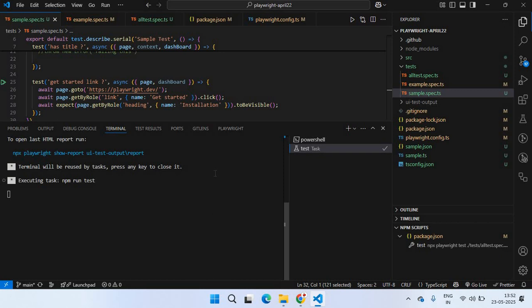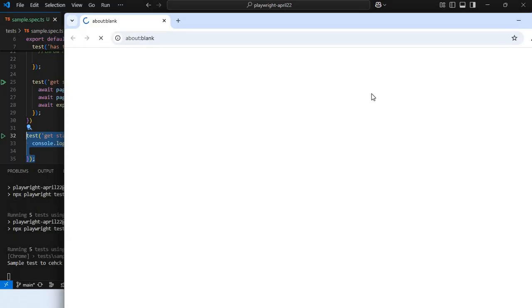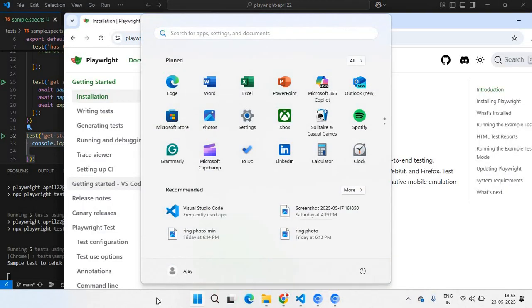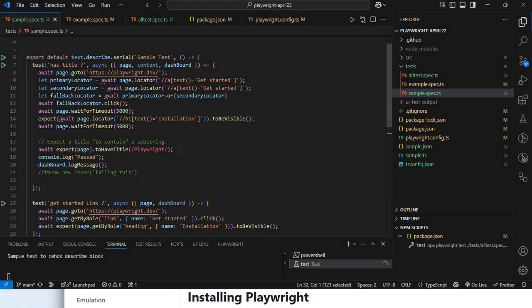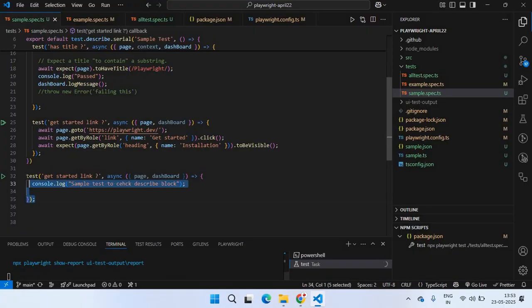If I run this, what will happen? You can see here, earlier it was 4 tests, right? Now it is 5 tests and 3 workers. Whatever you want to run serially, you can keep in the describe block. Other than that, you can keep tests separately, and those will also run in parallel.